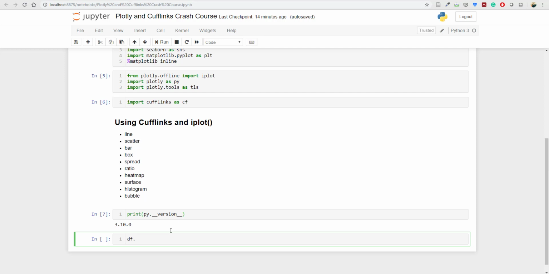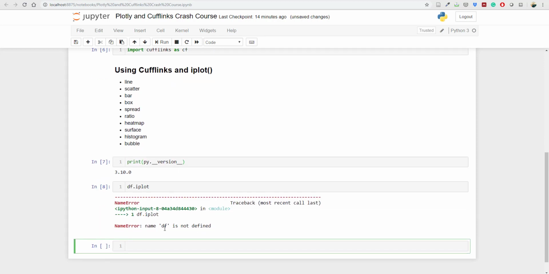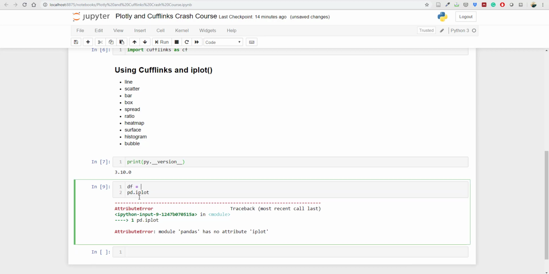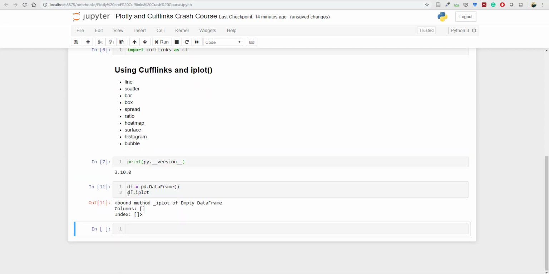So we can do it like this, df.iplot, and if we run this cell it says there is an error, since we do not have the df. Sorry, it says that pd is not defined. Let's create an empty pandas data frame. We can do it like this, data frame, and like this. So now let's write help here, and then I'll show you what it can do.